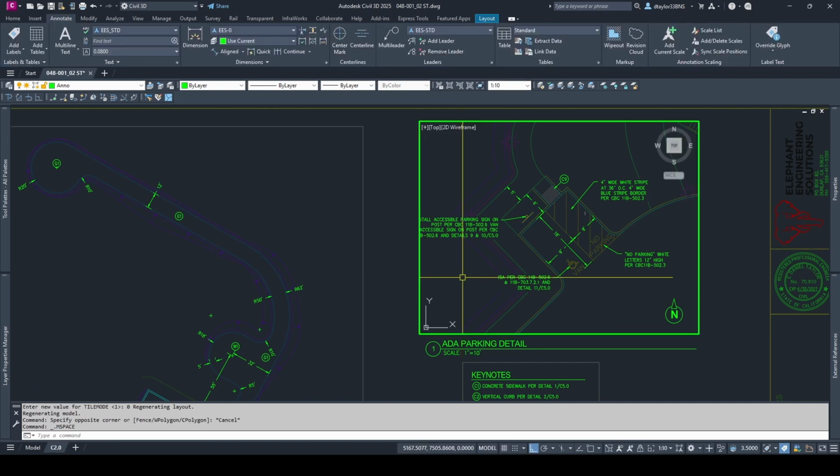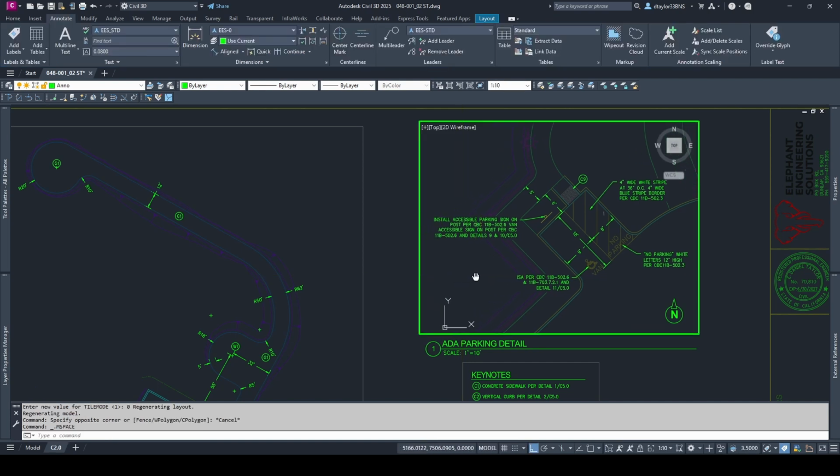I'm going to double click in the viewport and slide it over a little bit so I can capture all of this text. And then I want to obviously lock the viewport since I'm happy with how it looks right now. And I don't want it to get shifted in the future.